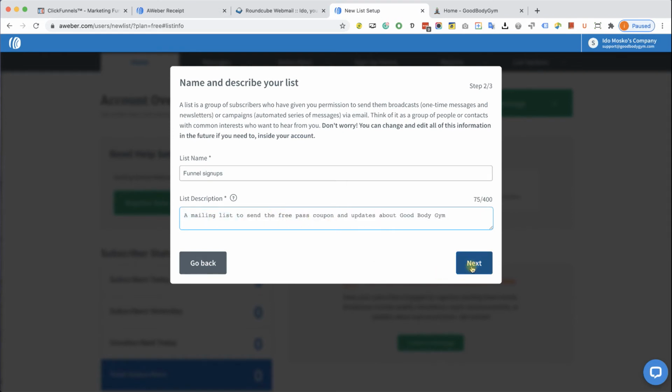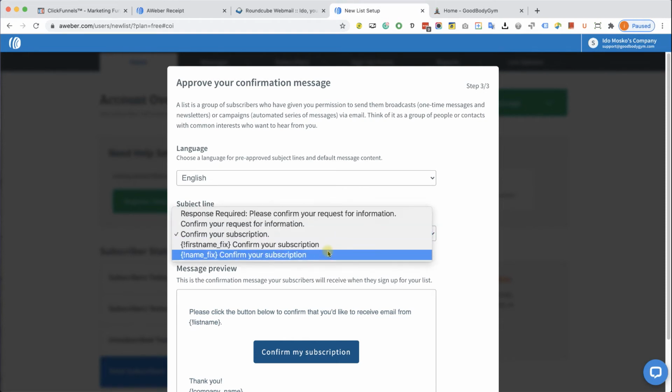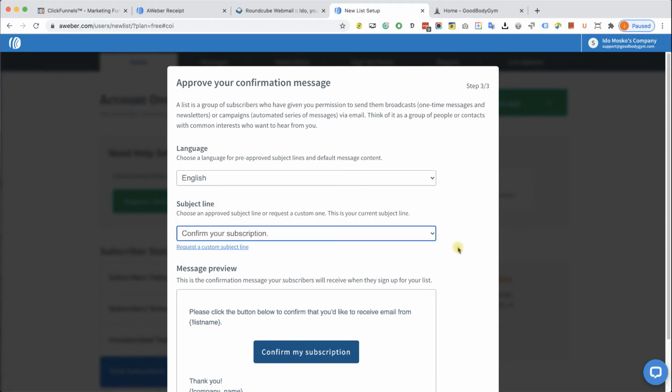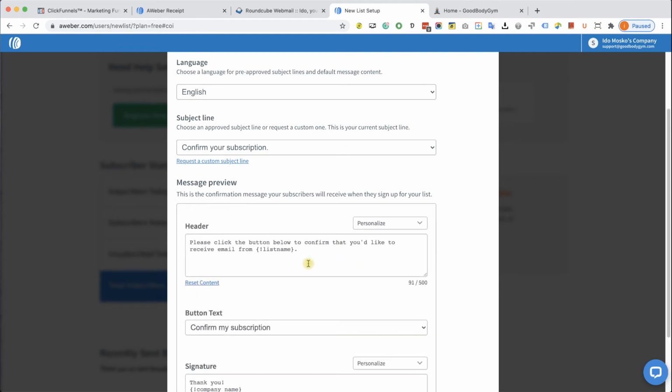On the last and final step, we will need to create our confirmation message. Every time a visitor subscribes to our list through our funnel, he will get this message first. This message will ask him to confirm his subscription in order to get his free pass. The message should be short and descriptive, to encourage him to act. So let's click on this box or on the edit message content. Either way, it will open the editor, and here we can change the content. So let's just modify it a bit so they will know what they are subscribing for.